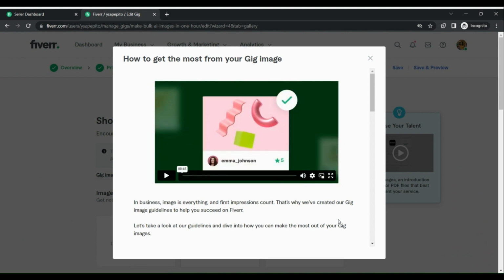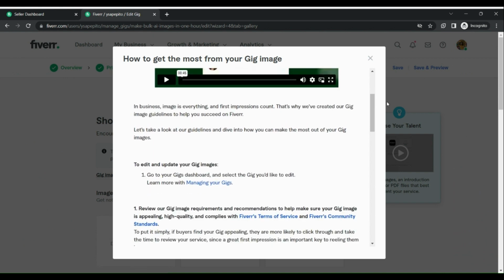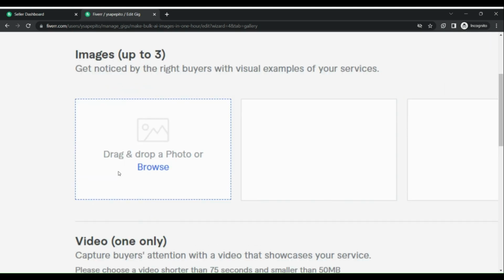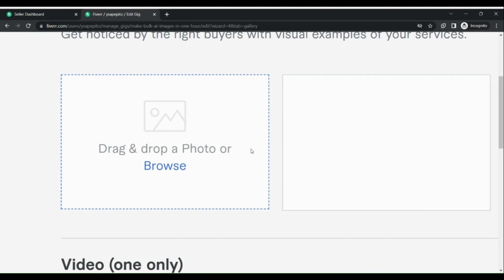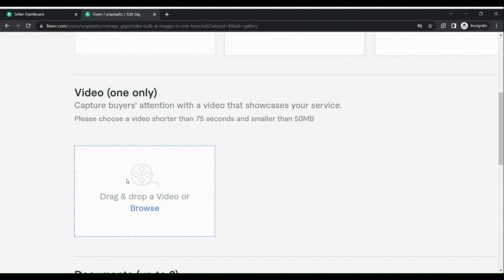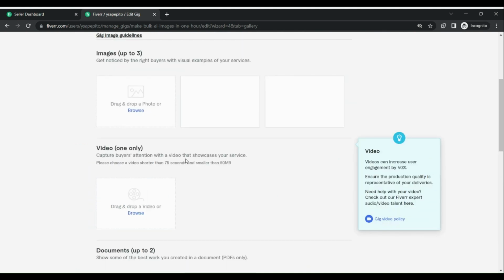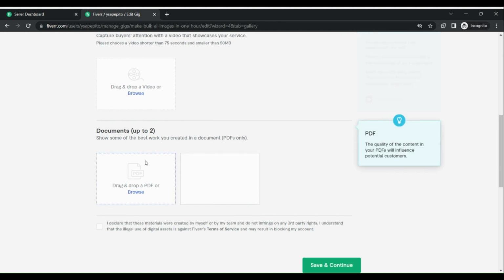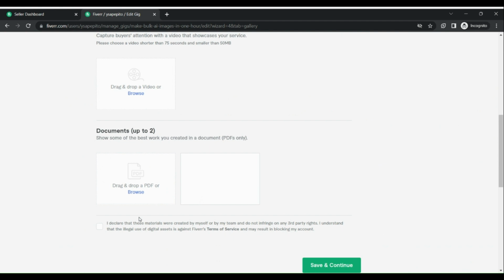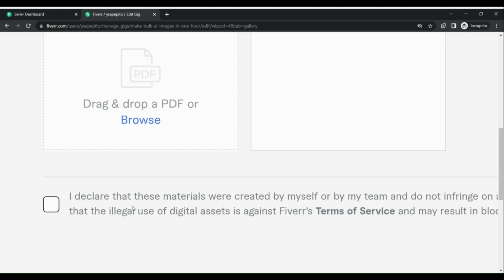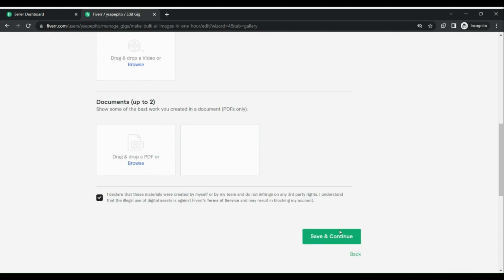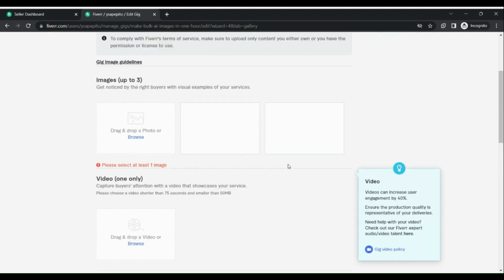For the next part, you need to at least upload an image of your design. Say for example, for the images, you can have at least one photo uploaded. The maximum limit for photos is up to 3. You have the video as well. You need to have the video for less than 75 seconds and at least 50 MB. And then for the documents, you can add supporting documents that you created, then tick the box once done and hit the save and continue button.